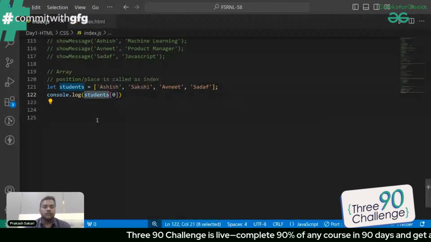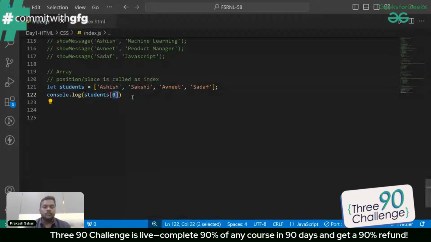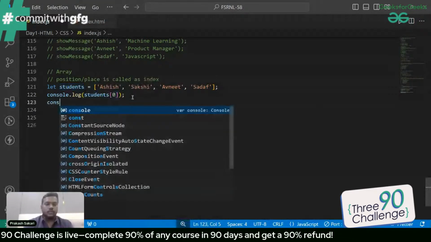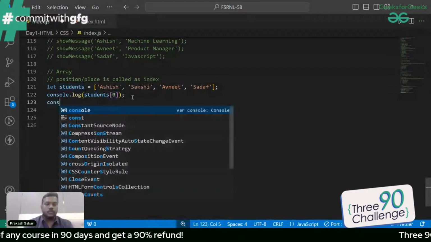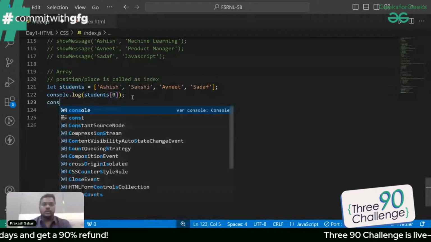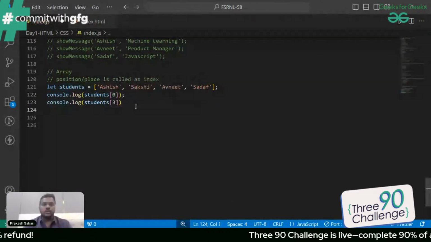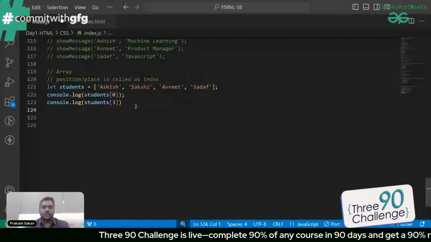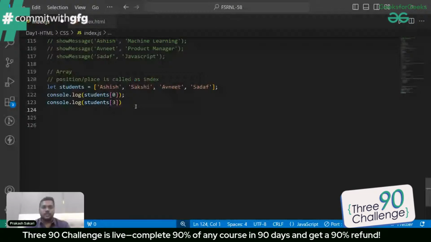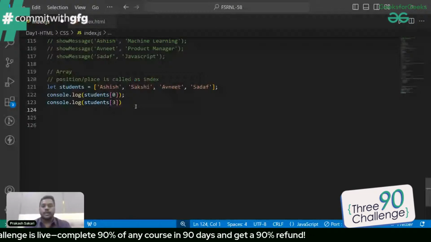So I get Ashish. Let's say I want to log the last one. So I can just do console.log students square brackets, then 3, because now it is visible that it is 0, 1, 2, and 3, obviously. So if I save it, I'll get Ashish and Sadaf over here.